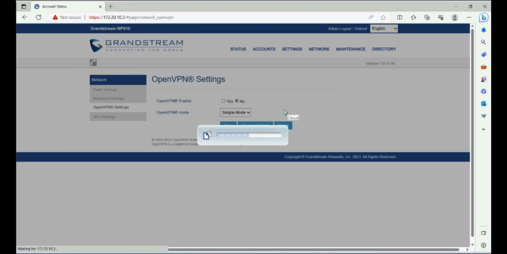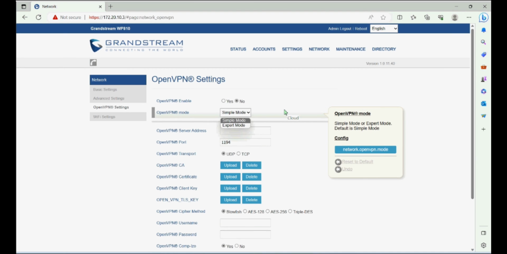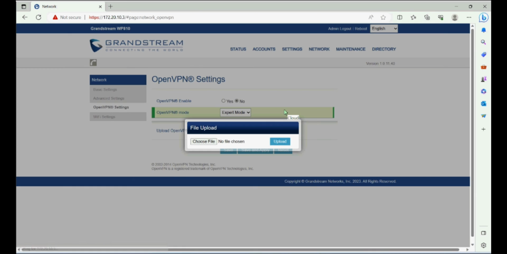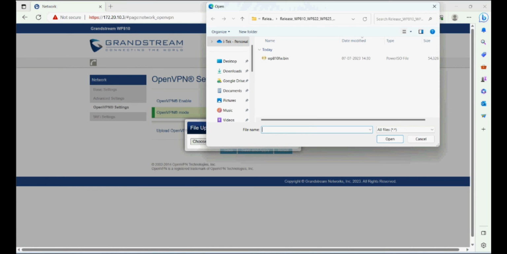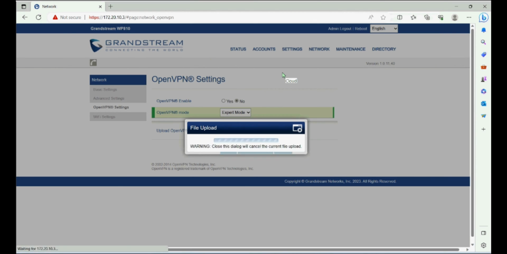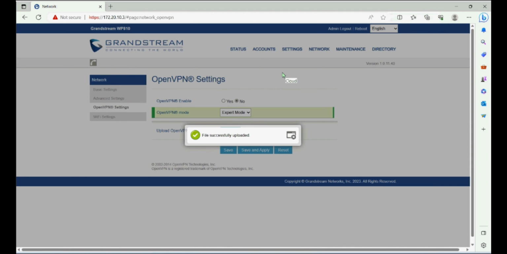Today I'm going to show you how to register a Grandstream Wi-Fi phone via OpenVPN. So I'm going to the network setting and OpenVPN, and I'm uploading the .ovpn file for VPN connectivity in the Grandstream Wi-Fi phone. I have selected the VPN file and uploaded it, and now save and apply.